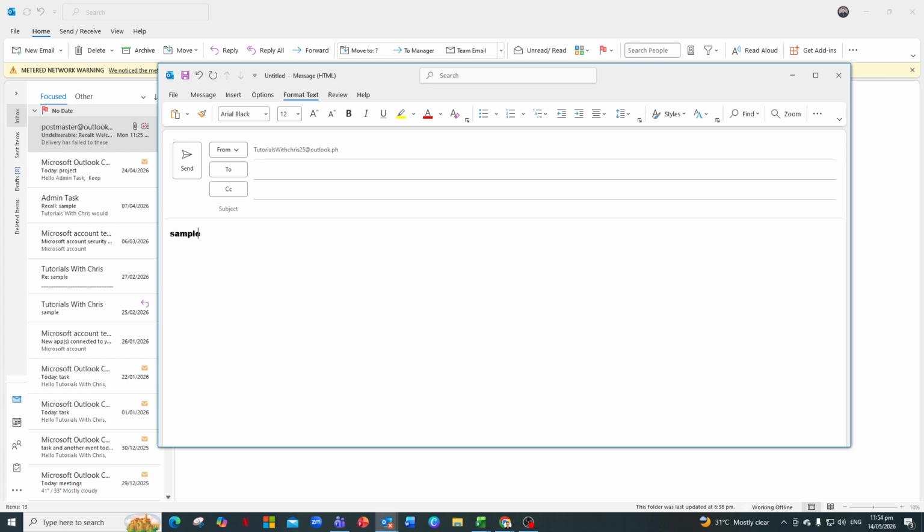Next, to adjust the font size, click the number drop-down beside the font name. You'll see a list of sizes. Smaller numbers give you smaller text, and larger numbers give you bigger text. Select a size that's comfortable to read. If you already have text typed out, you can highlight it first, then change the font and size, and Outlook will update that selected text immediately.